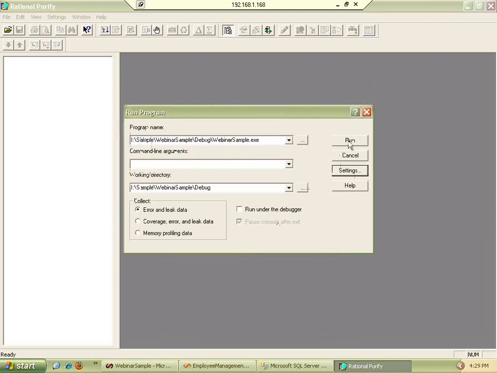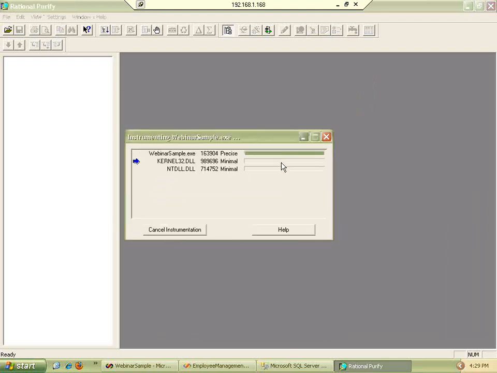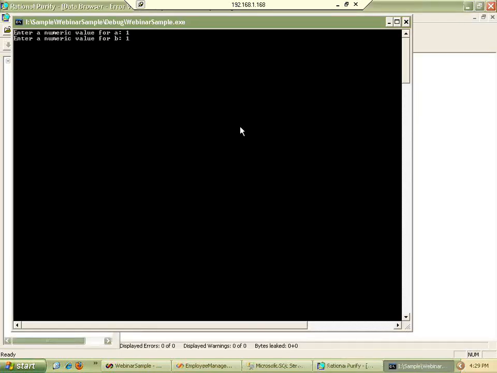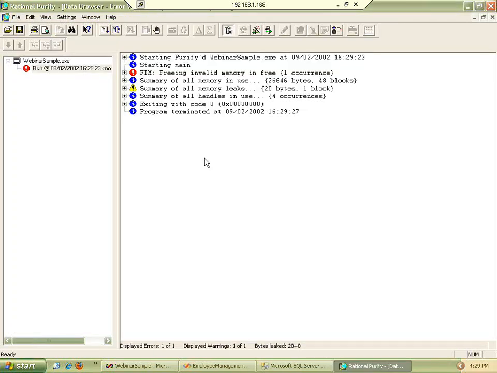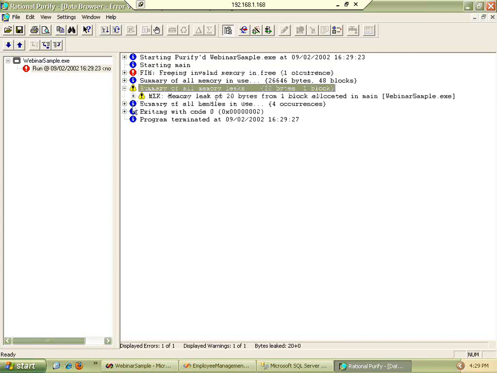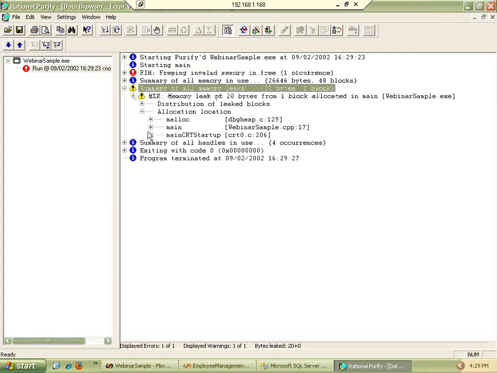Now let me run it again. Error on leak data. Now look at this. There is something called freeing invalid memory in free. Previously this was not giving this error. Also it is giving memory leaks error, right?